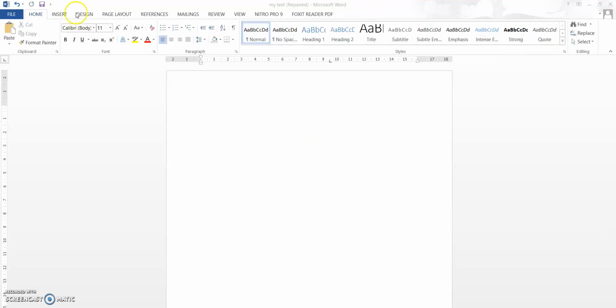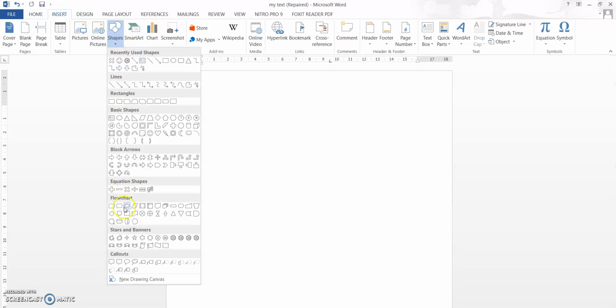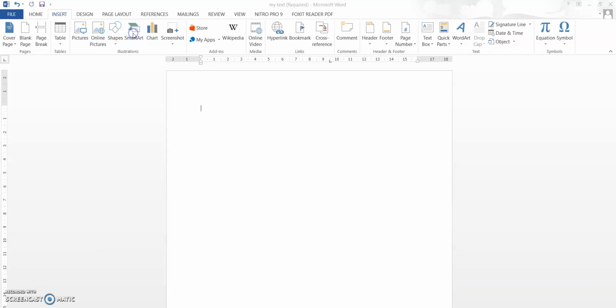Like that, many options can be created using this Insert tab and Shapes. Okay, so this is for drawing a new thing. So with this we have completed the shapes. So next is SmartArt.